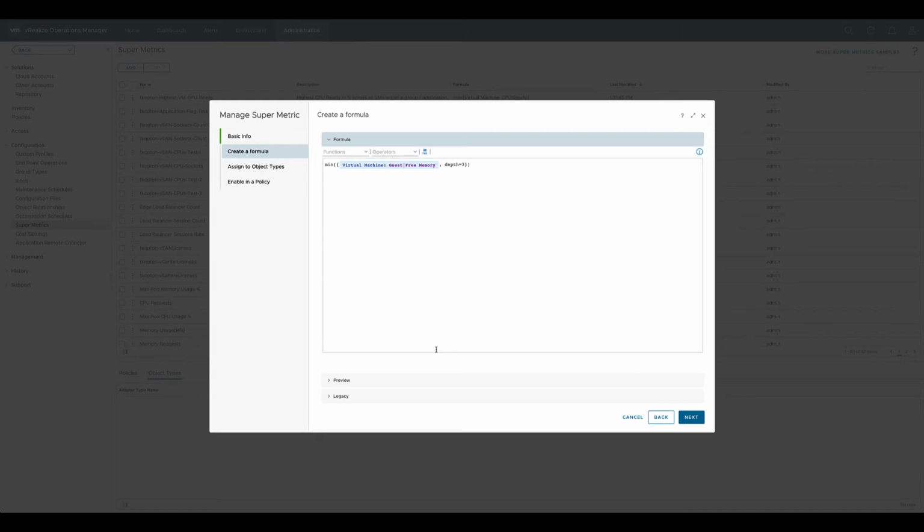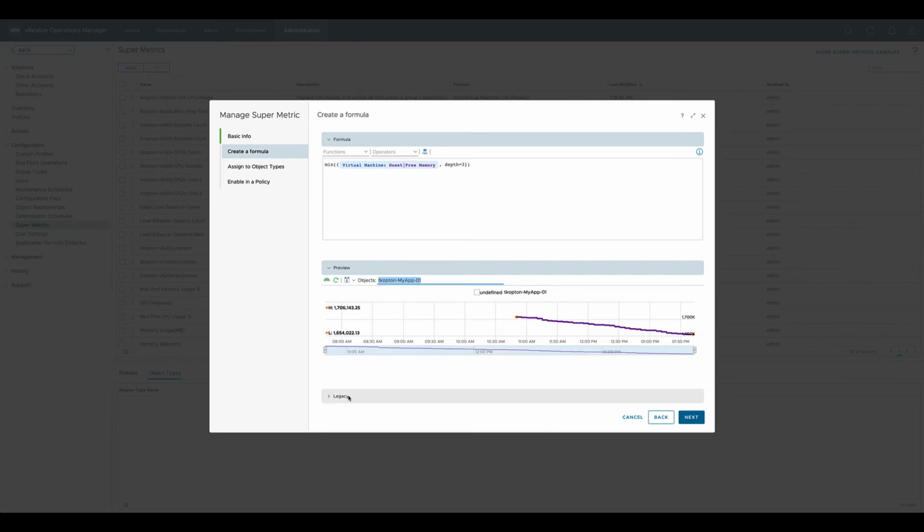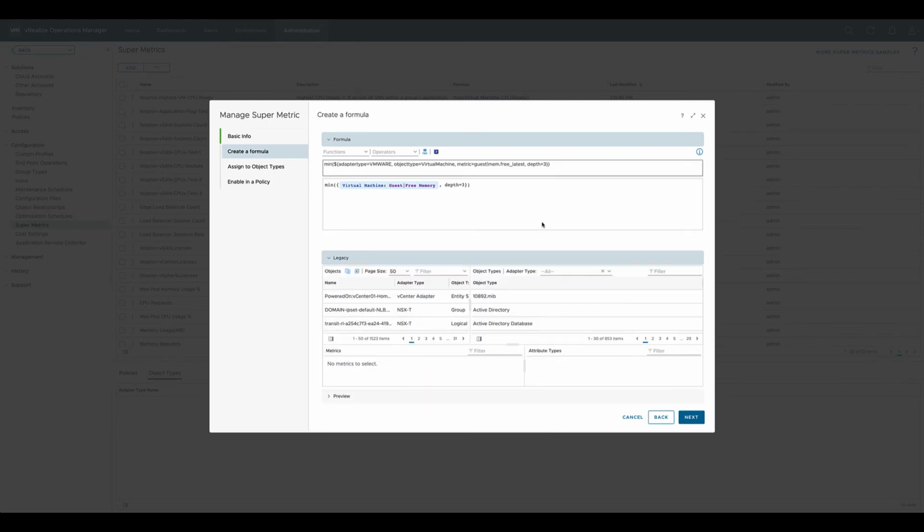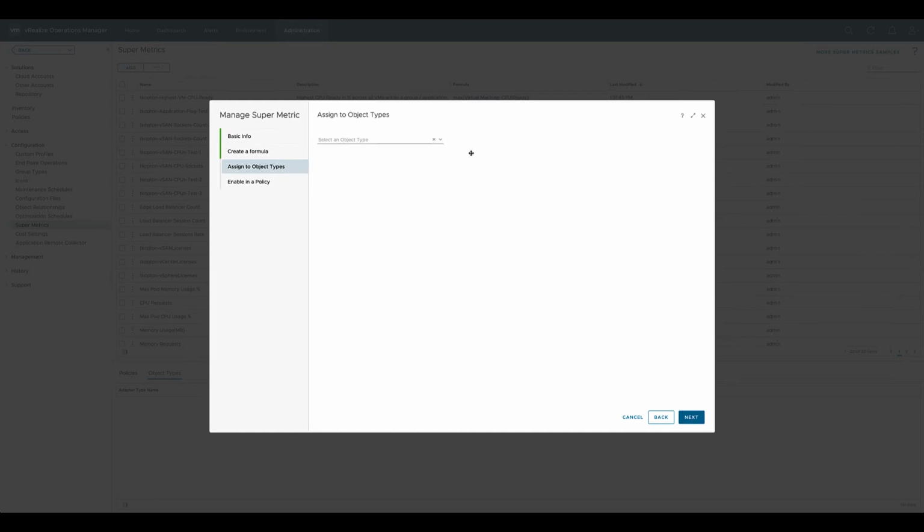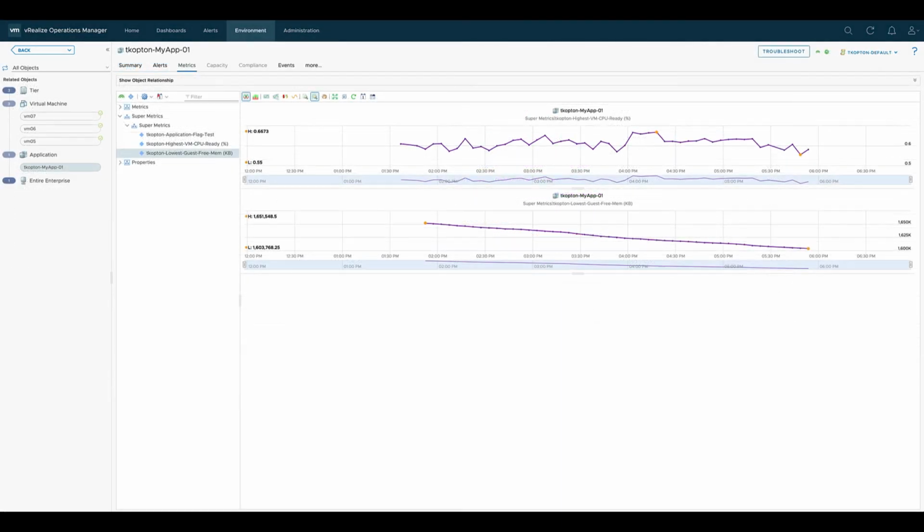We set the depth value, we can test the formula using the preview functionality, as always we can see the formula in the legacy view, and finally we assign it to the right object type, and we enable the new supermetric in the policy. At the end, we have both required supermetrics, and we can use them in dashboards, reports, and other vRealize Operations content.